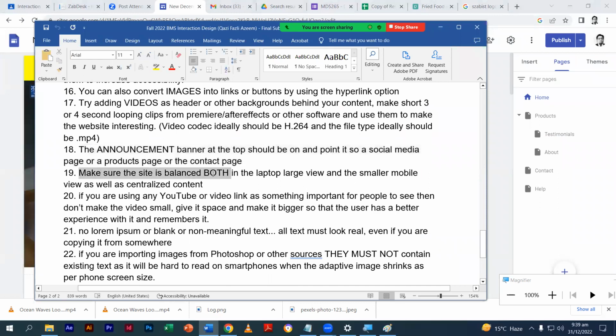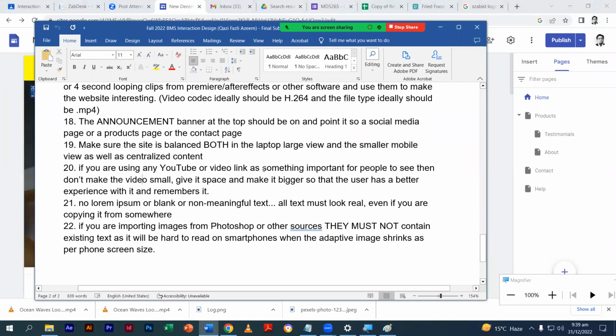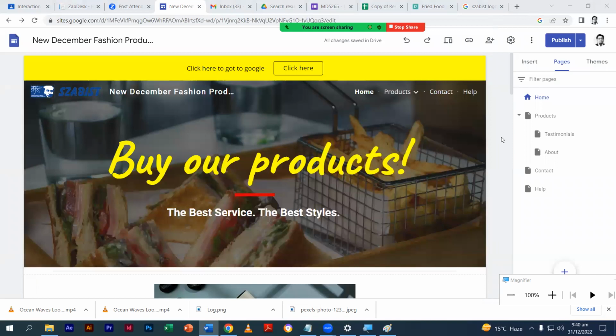Make sure the site is balanced in laptop view, large view and small view. If you're using any YouTube or video link, something important for people to see, don't make the video too small, obviously. No lorem ipsum, basic placeholder text. If you're importing Photoshop images or other sources, they must not contain existing text or be hard to read on smartphones. What that means is कि अगर आप कोई picture डाल रहे हैं, make sure सिर्फ picture हो. Picture के ऊपर text is not a good idea.